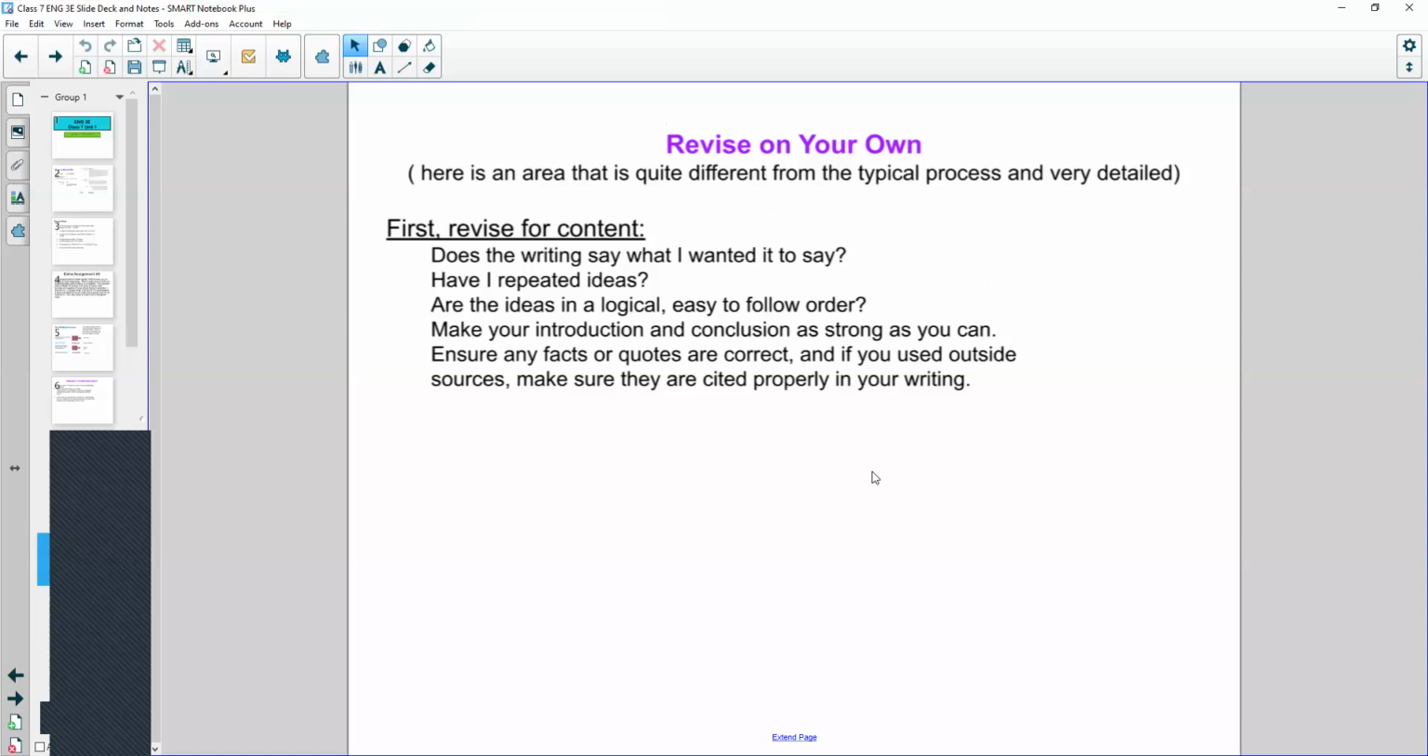Make your introduction and your conclusion as strong as you can. Ensure any facts or quotes are correct. And if you used outside sources, make sure they are cited properly in your writing. Now, that one is the one we're probably going to worry about in this unit, but it might come up later on. And we will talk about it later on.